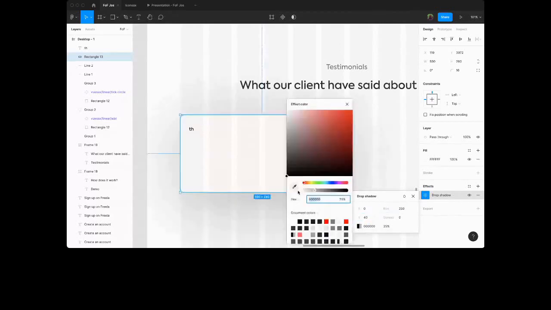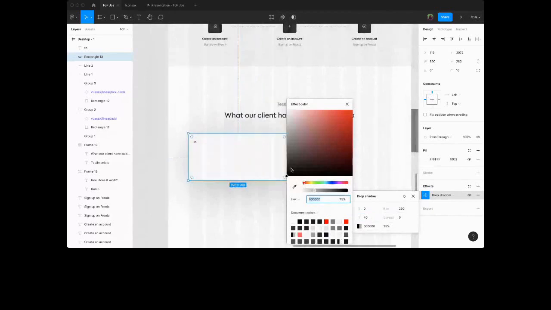Then this is too harsh. Drop shadows are not meant to be very, very dark, like pitch black, because your shadows are not even black. Your real life shadows are not dark. They're always a shade of gray. So I can just make this.